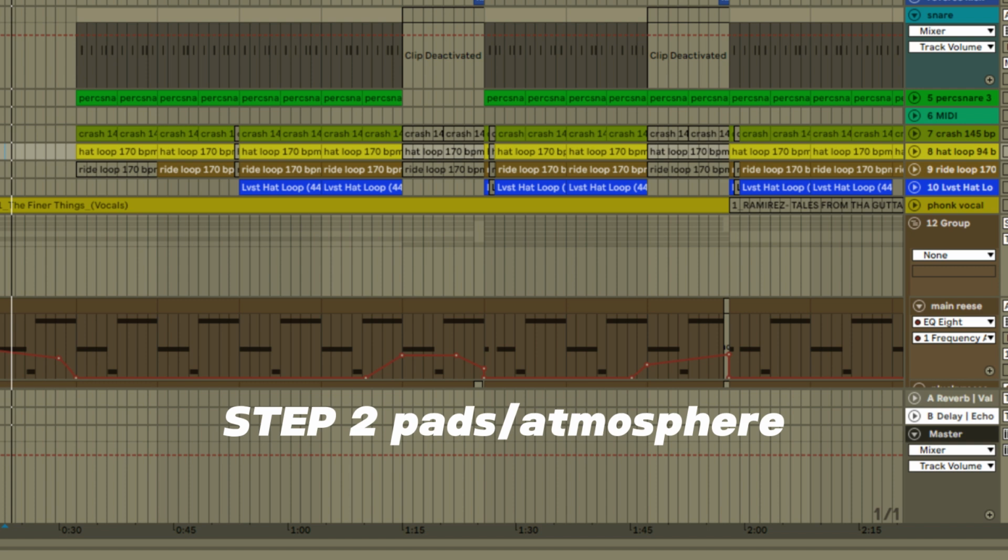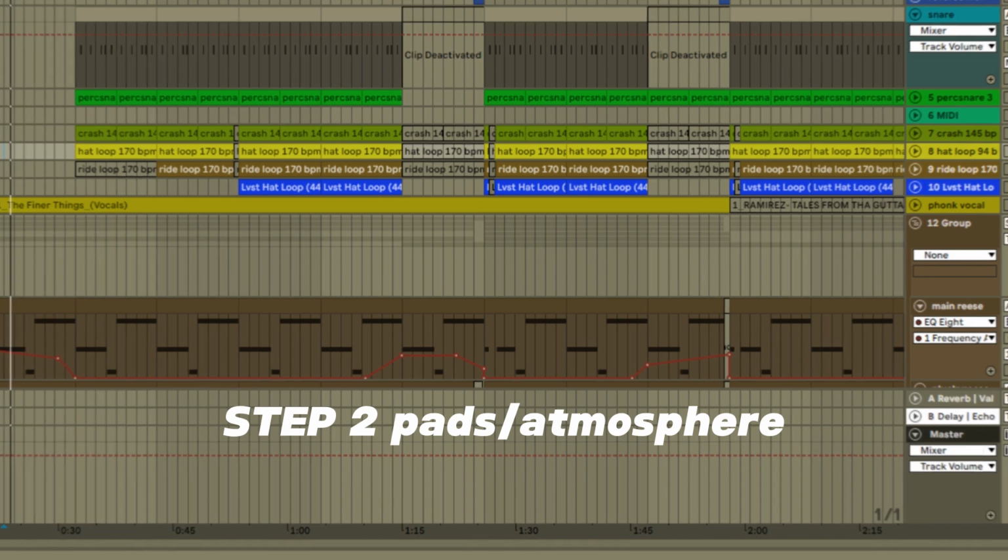A low-passed, detuned saw wave is perfect for this type of sound, but do not be afraid of using a combination of pad sounds and vocal atmospheres. Randomly finding cool samples across the internet works fine for this, or you can design the pads yourself in any synth.